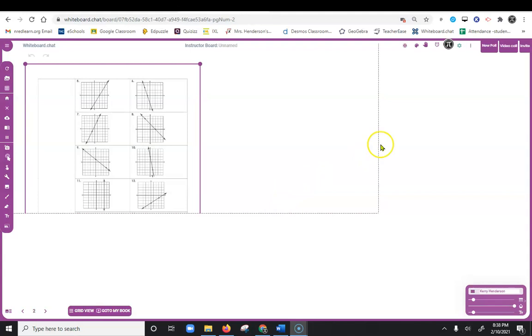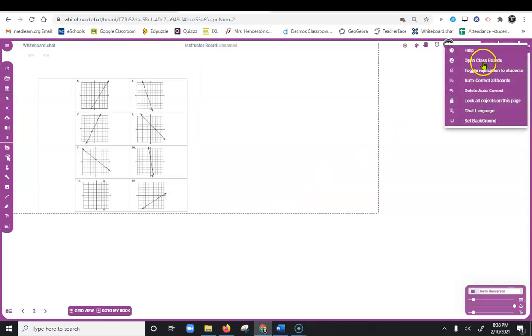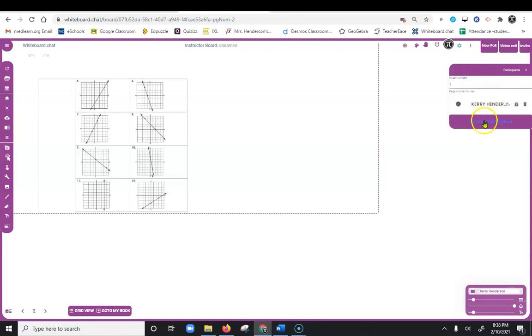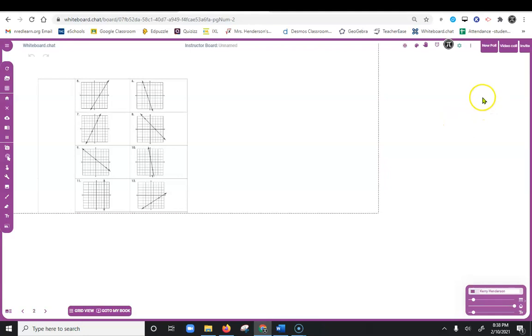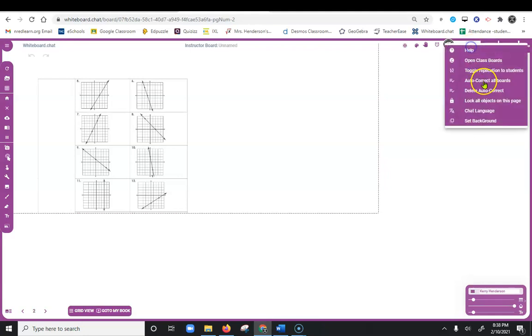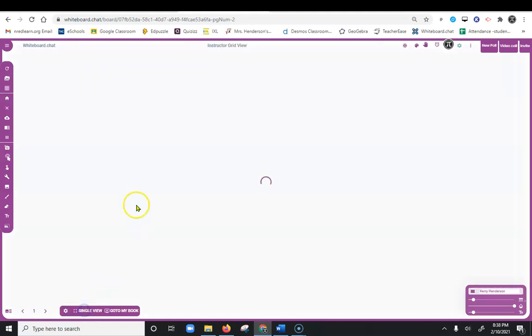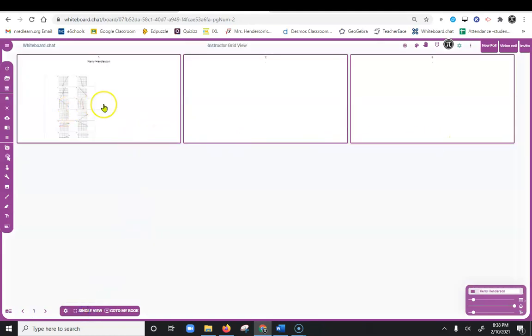Another feature that I really find helpful over here in the 3 vertical dots is to open the class boards and to make the list alphabetical. So if you have 20 students in the class, that will arrange your grid view so that the students are not listed as time upon entry, but they will be listed alphabetically by their name.